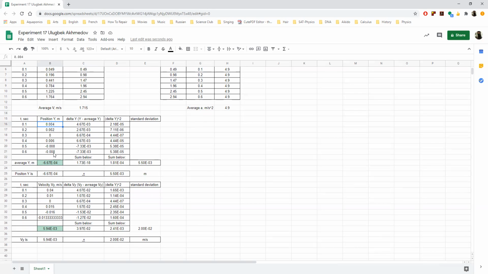First, you list all the data points, including time and position, and find the average. Then from the average, you find the delta y, how much each number is deviating from the average. When you put this, make sure you put the dollar signs like so. This way, each of these numbers will be compared to this number here. Once you're done with this, just copy and paste.